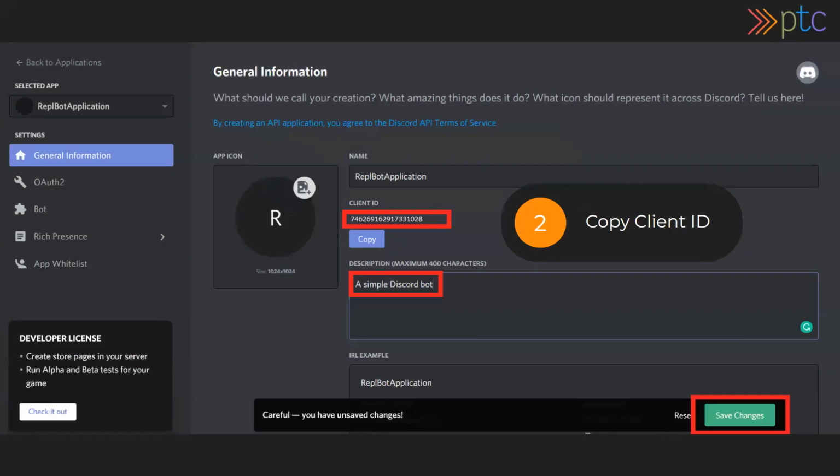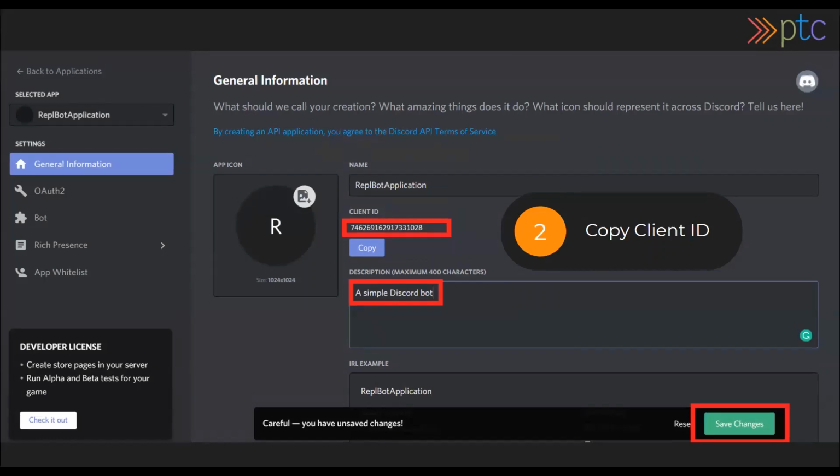Yeah, here on the application page, if you go back to applications and then general information, you'll see your client ID. You copy it and then put it at the end of your URL. And you don't need the square brackets. You can remove those. And yeah, it has been removed here. That's fine.